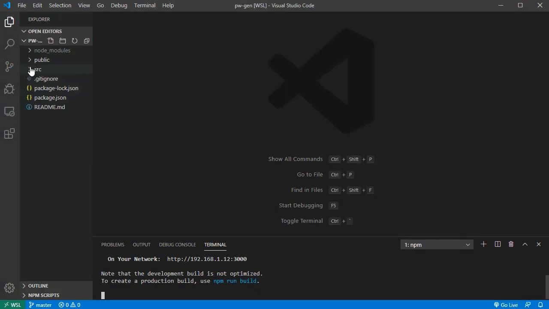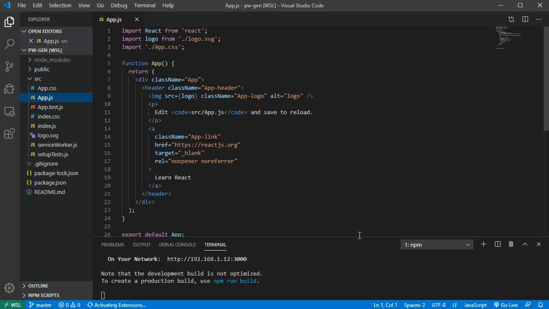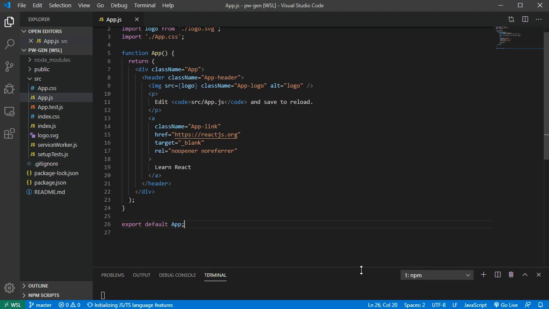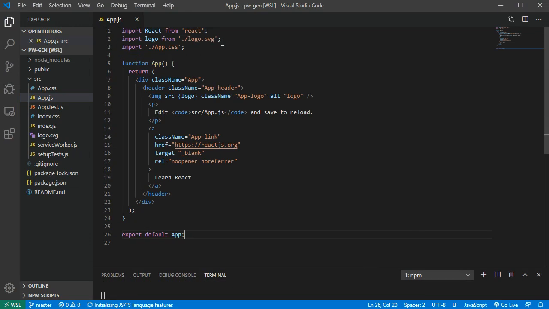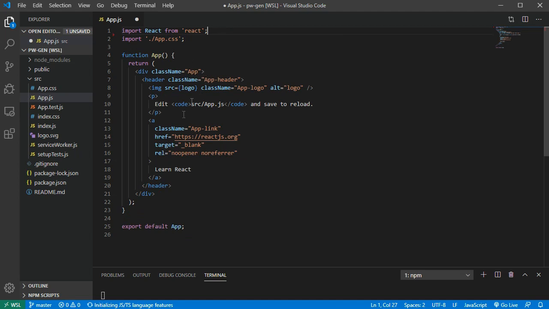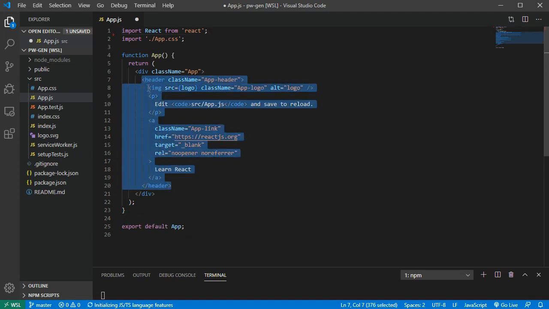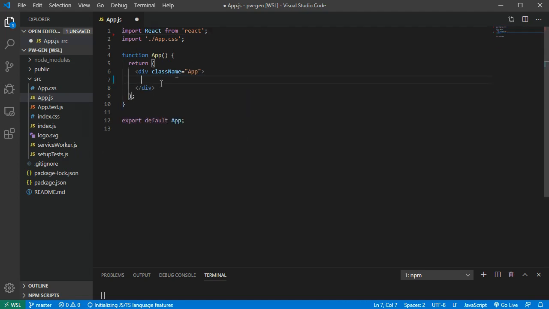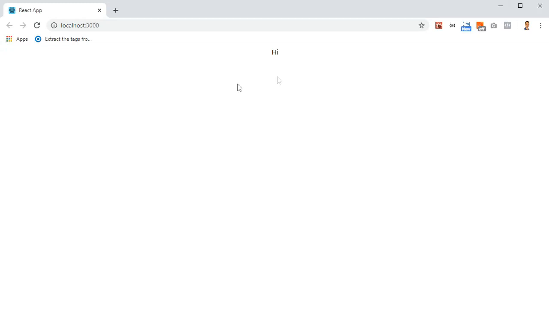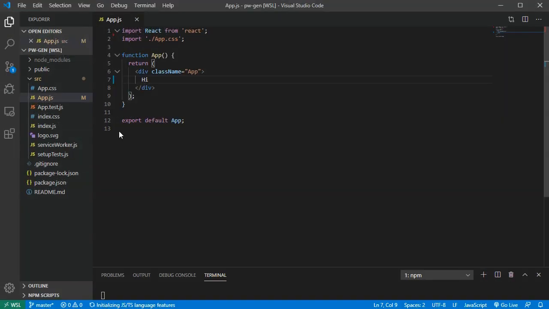Now let's go ahead and get started from our app.js file. Just minimize this stuff. So here I want to remove this logo from here, and I will remove everything I have in my div class name app, and I will type in hi. I will save it, and just to make sure it works, everything is fine. And I have a CSS styling.